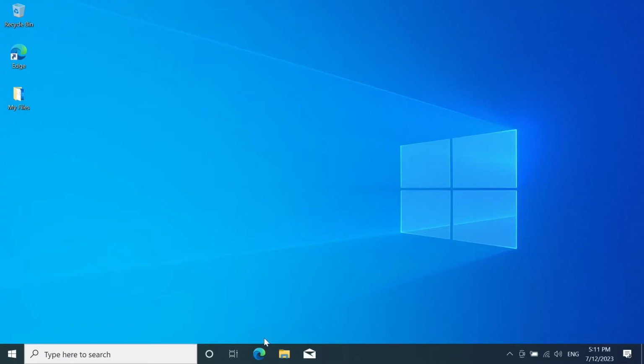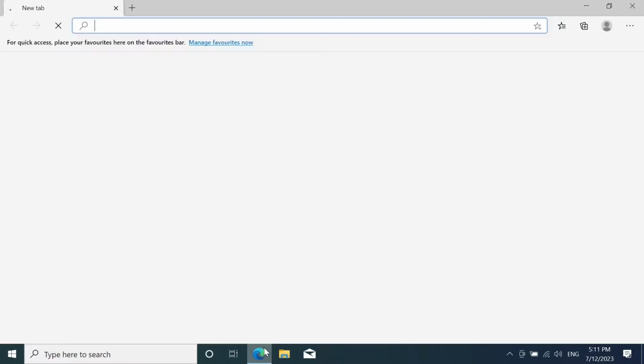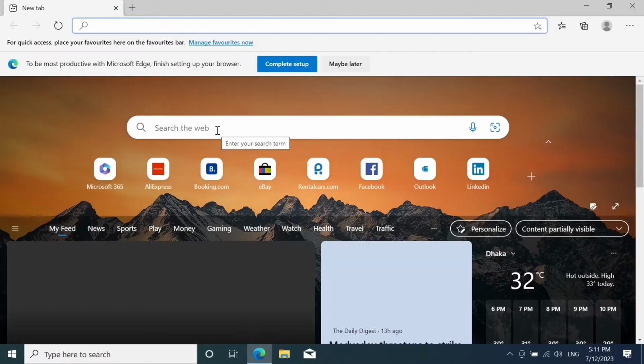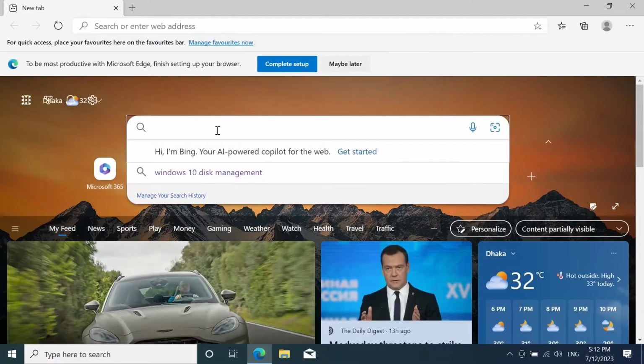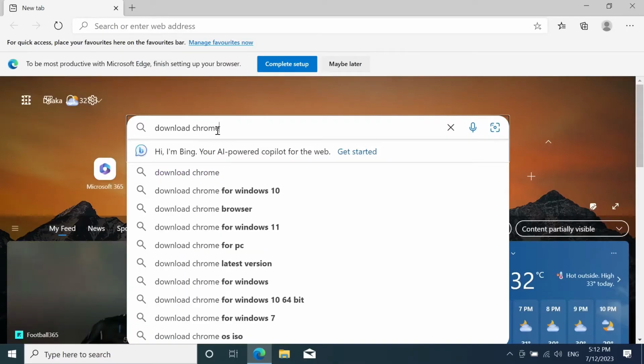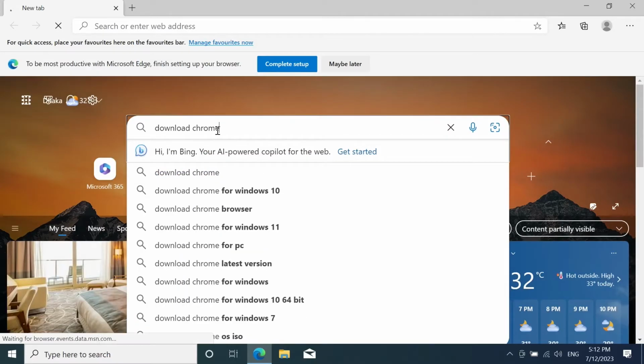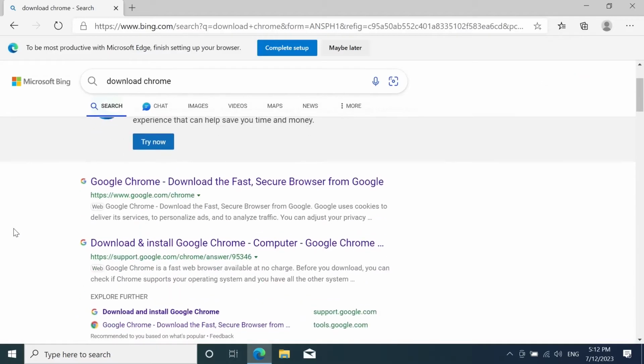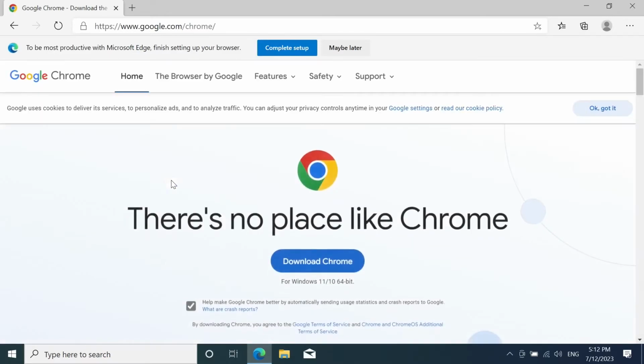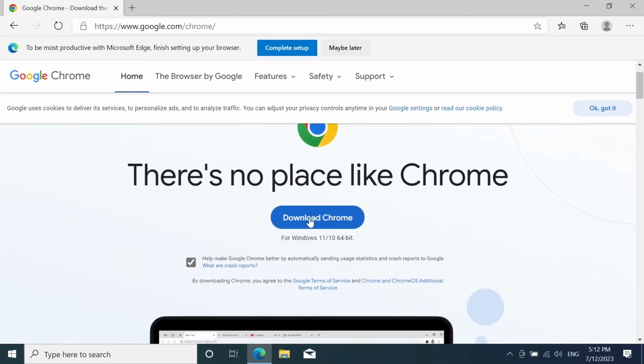Now the first thing you have to do is open the Edge browser, and then in the search box search for download Chrome and then press enter from your keyboard. Now click on the first link, which is from google.com/chrome. Now from here click on download Chrome.